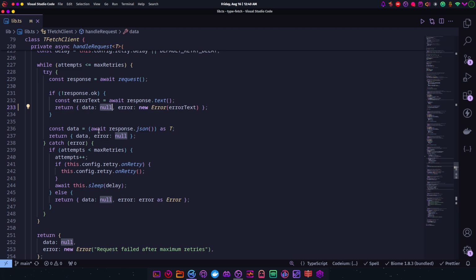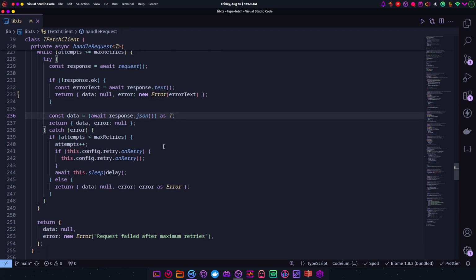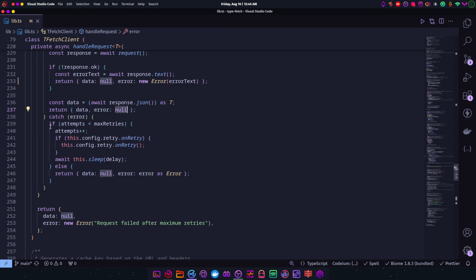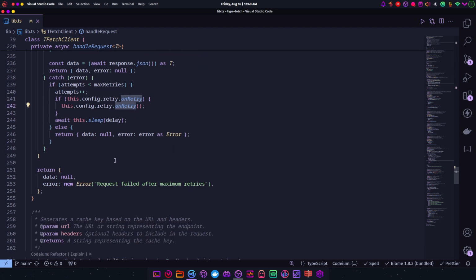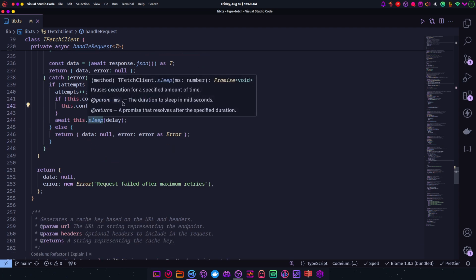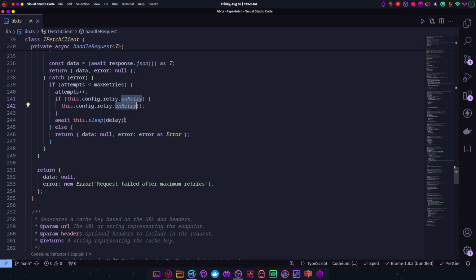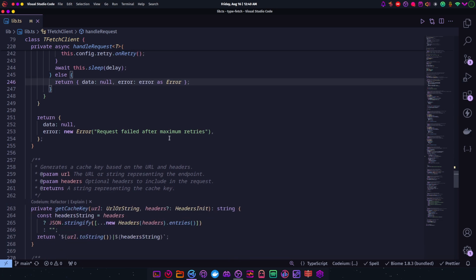Cool. And then yeah, we just cast a response type to T and then return the data, and there is no error. We catch the error, we do a retry. On retry, do the retry, this does sleep, cool. We simply sleep for a certain amount of seconds, which is whatever delay the config has. And if there's no more attempts, then we just say null and return any errors, right? And then the error message here would just be request failed after max retries.